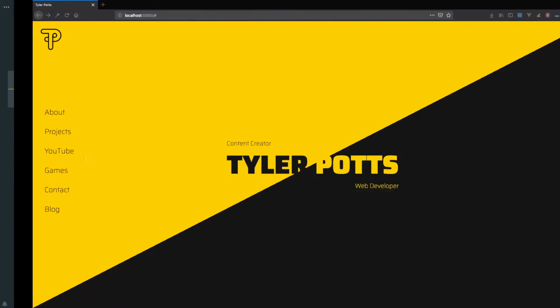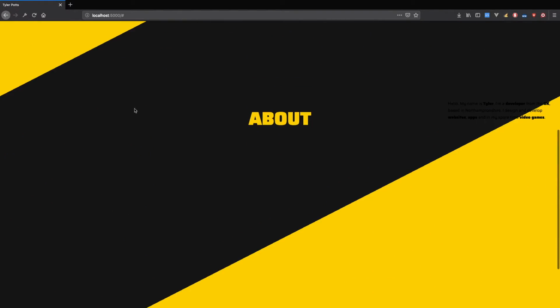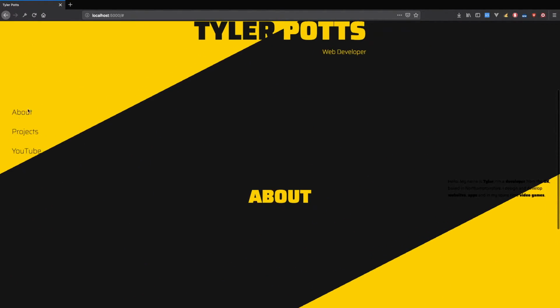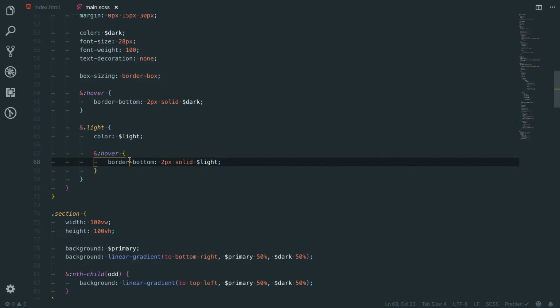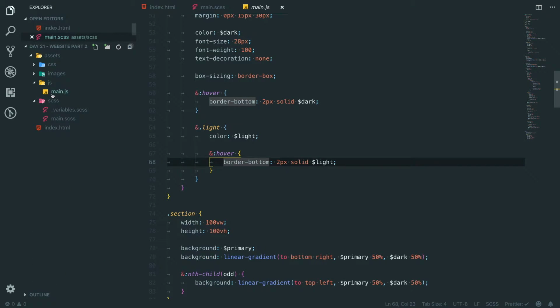So we need to now, when we scroll into this dark area, this section, we want it to swap the colors to be equal to the light. And we're going to do it one by one for each element. So we're going to have to open up our JavaScript. So in JS, we go to main.js.